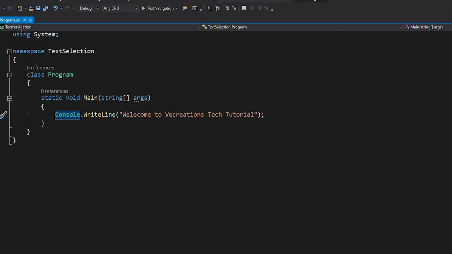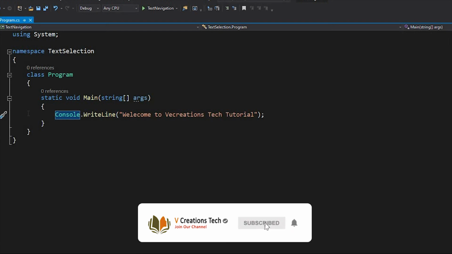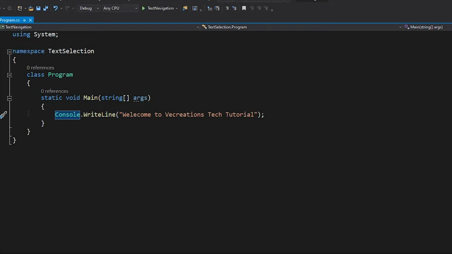In this video, we are going to learn about text selection. What is text selection? To copy, delete, cut, or paste, we generally select the text, right? In this video, I will show you how we can select the text in the simplest way. Let's take a look at this code.